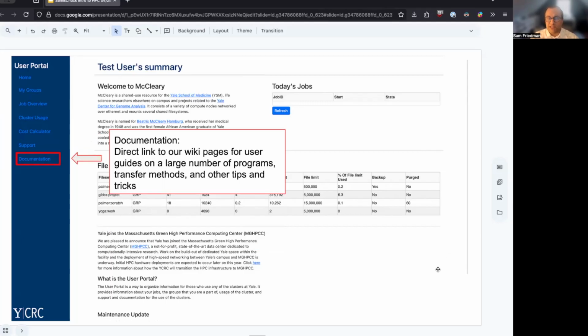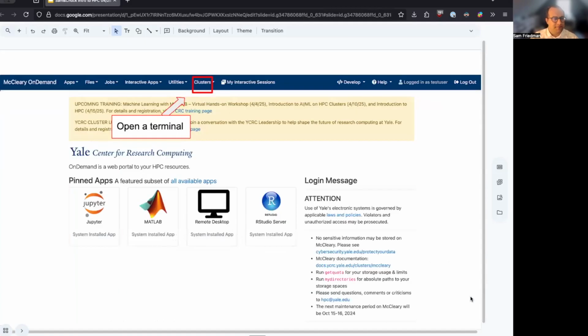Below this, the documentation link. You can tell it's important because we've linked it, maybe 4 or 5 times now. This is a link to our wiki pages that we try to keep as updated as possible. So anytime we have new software or new problems that people bring to us, we try to keep a documented record of them so that people can reference them in the future.